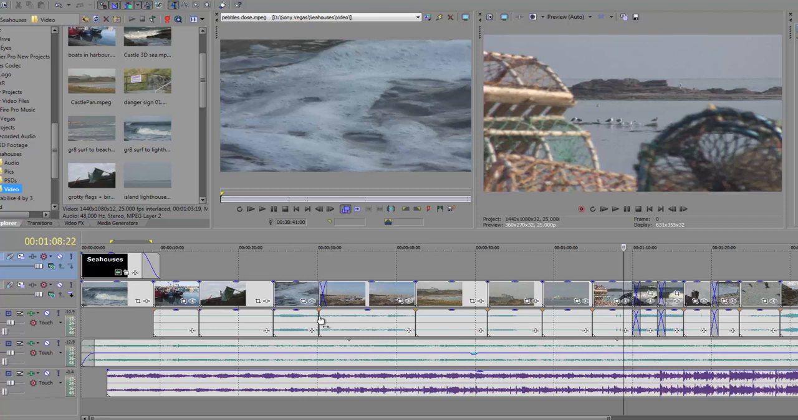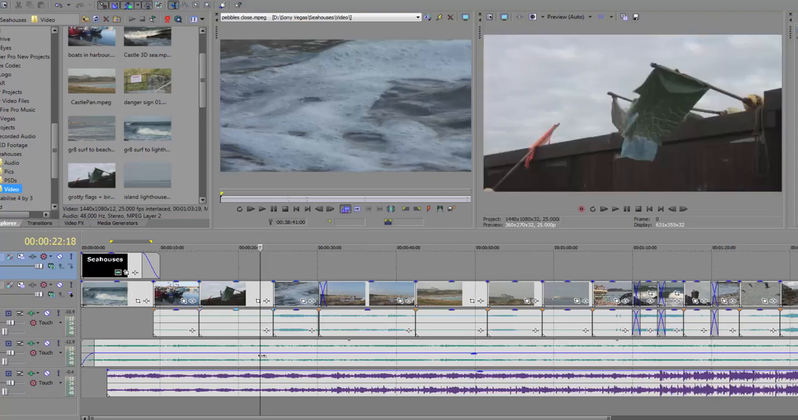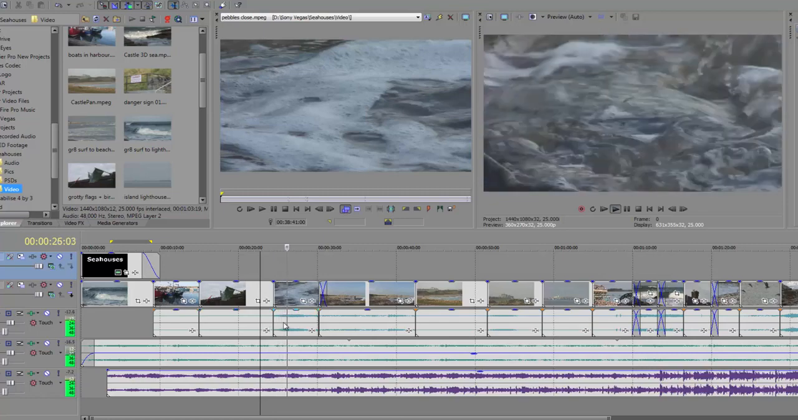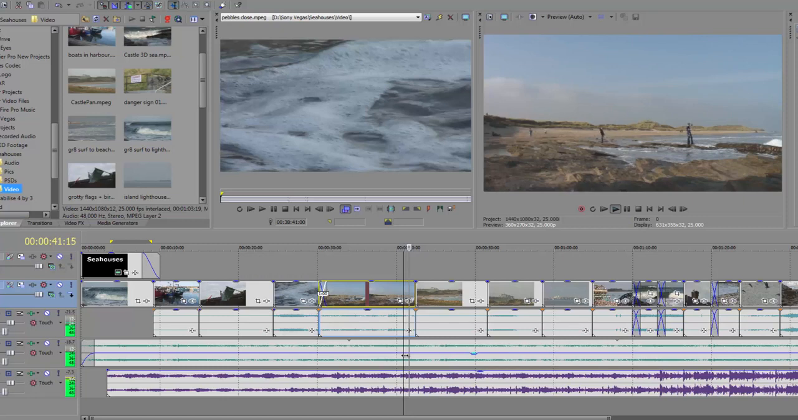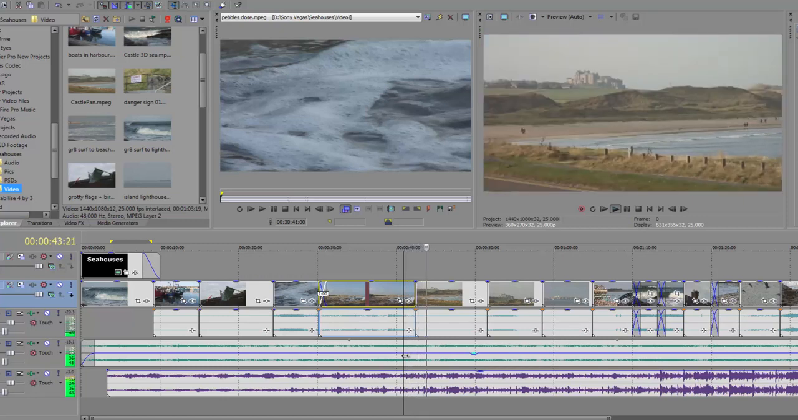On the whole, transitions should really be a jump cut between the two. So if I go to this one, you'll see that there's no transition when I push play. It goes between one and cuts straight to the other without a transition. So if I go here, I've got the same thing. The boys running back and then to the castle.